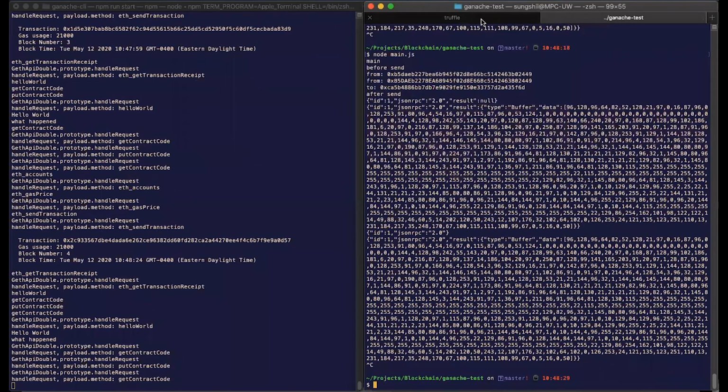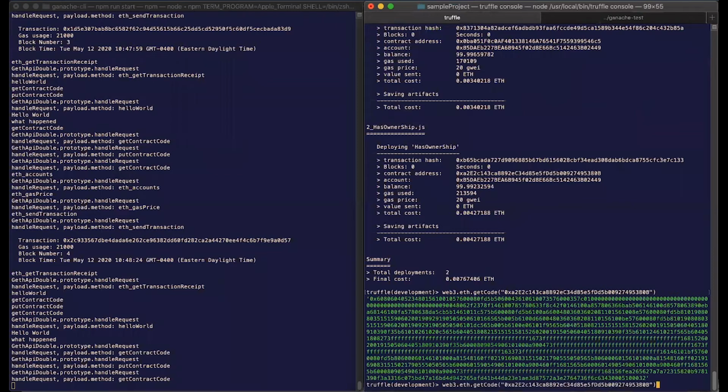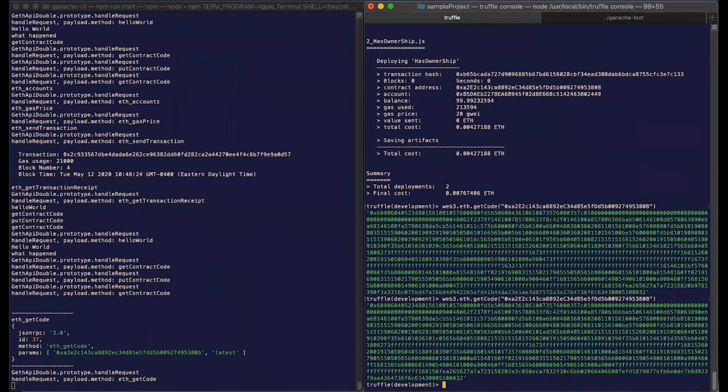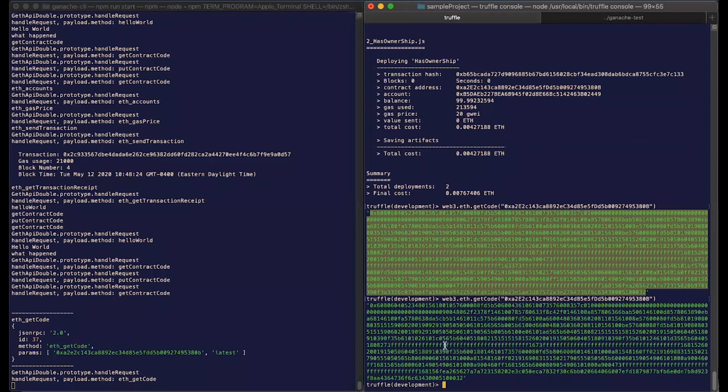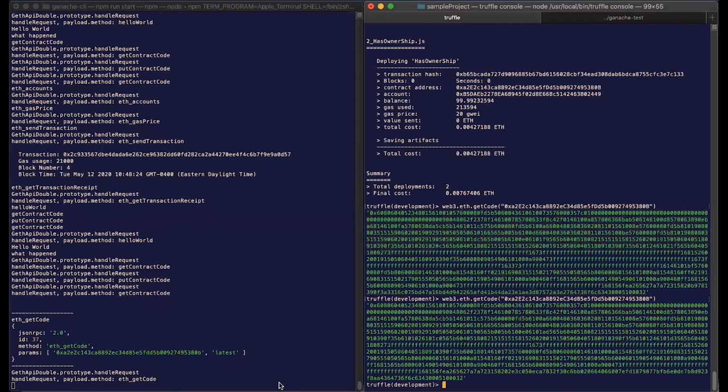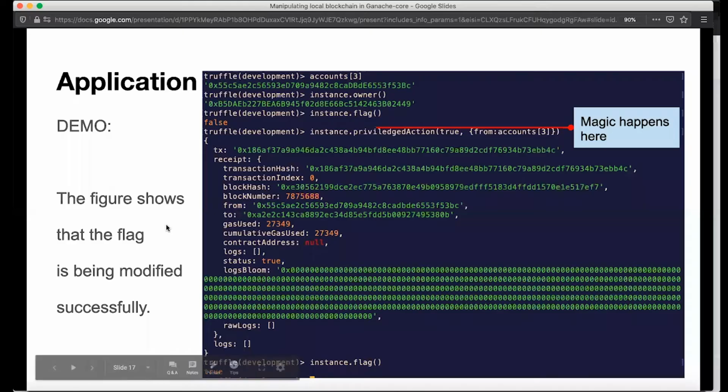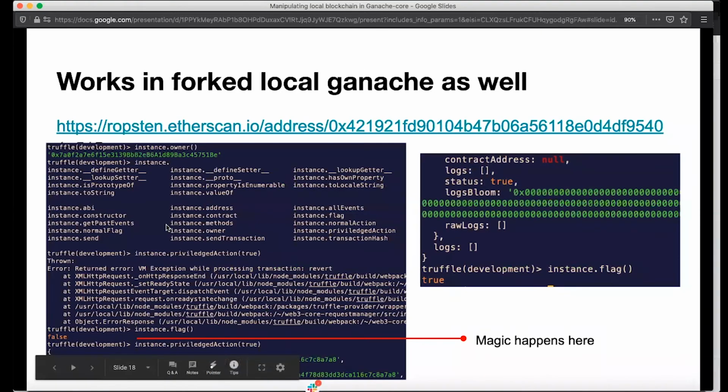Let's check here. Do the same thing here. And it's modified, right? Now we can indeed do this. Okay, that's the demo, but it can do more than this.